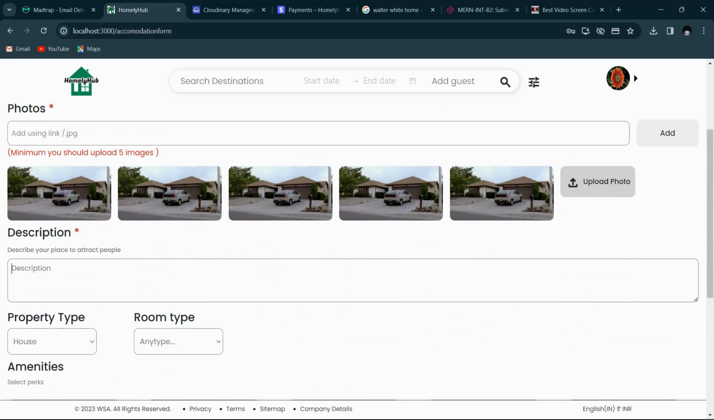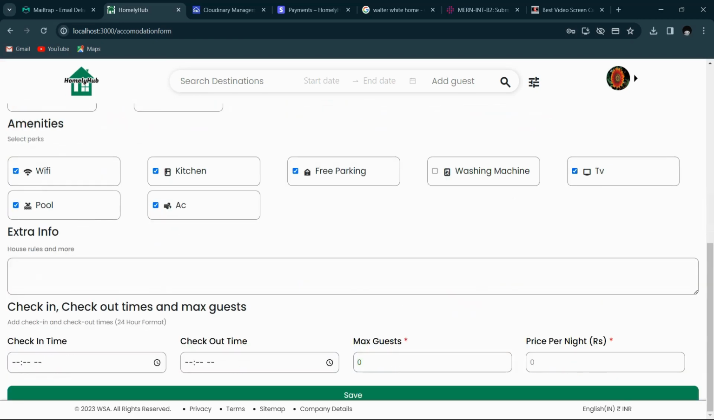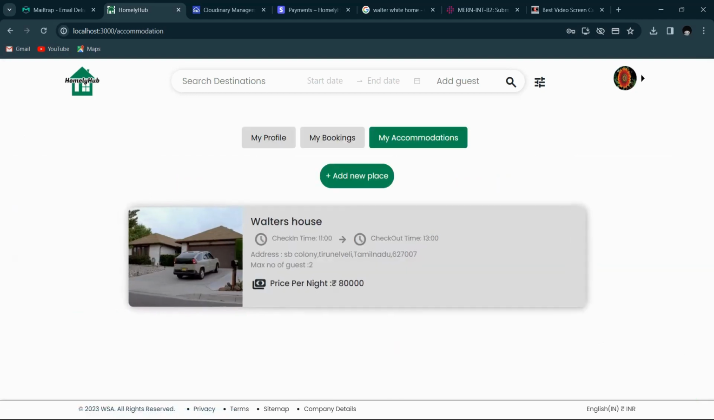Let me give a description. Chemistry professor. Okay. Room type: house, a single room. Wi-Fi available, kitchen, AC, free parking, TV. Okay. Max number of guests, I have two people, and the price 8,000. Okay. Save. So I have booked this.